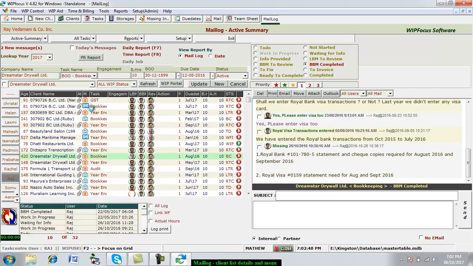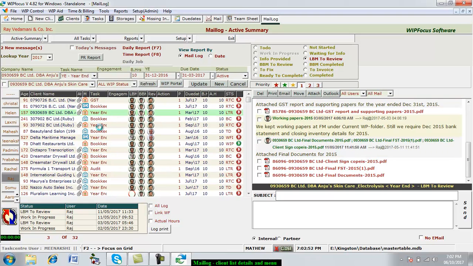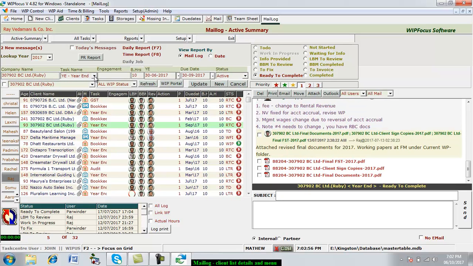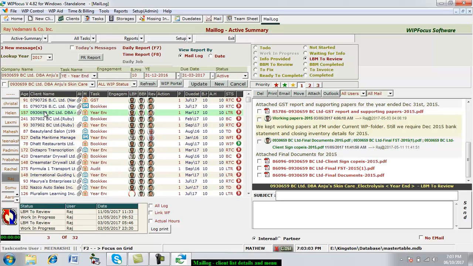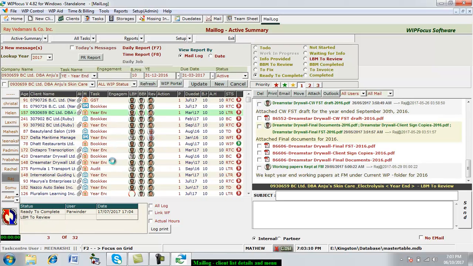Next one is the task, whether it's GST, bookkeeping, or year end. This task we enter during the time we create that job. Okay, this is the engagement. Engagement means we can keep any additional notes here, like the May 17th errand. We can keep any special notes like multi-year. Suppose we can do errands for more than one year in a single job. Then we can specify it in the engagement here, and if you update, it will appear here.